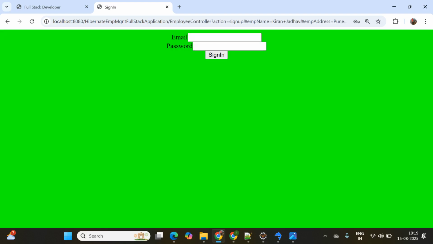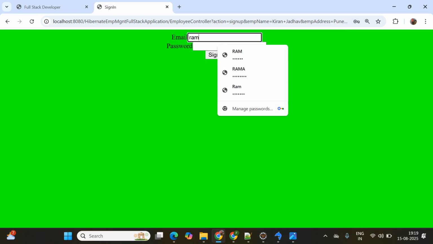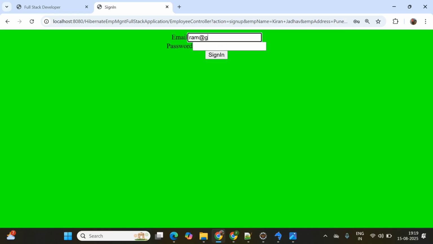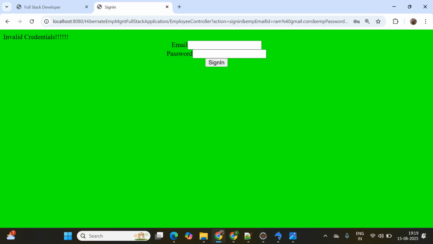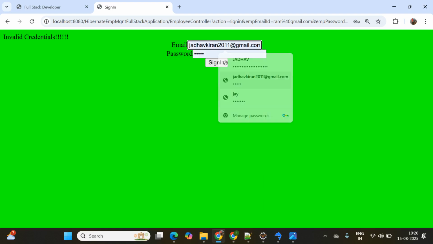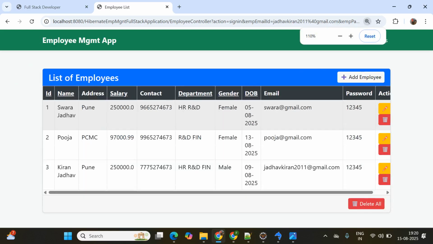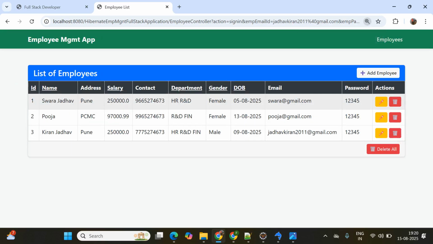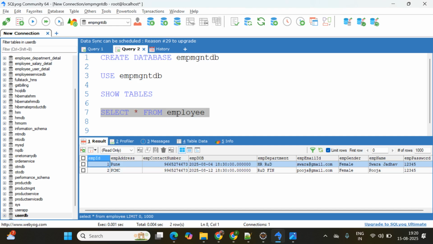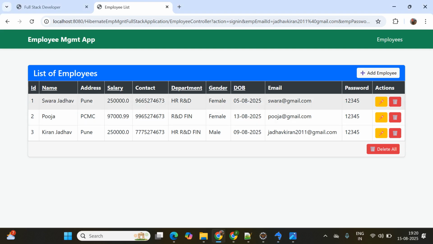Do the sign up. If you're passing incorrect credentials, suppose we don't have available data like ram@gmail.com, then see, it will give us invalid credentials directly. Now if I pass the correct credentials, then definitely it will allow us to log in easily. Then whatever data is available in the database, all the data we are able to see on the web page directly. It means it shows all data on our web page.